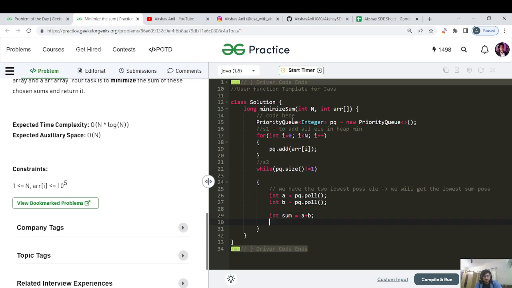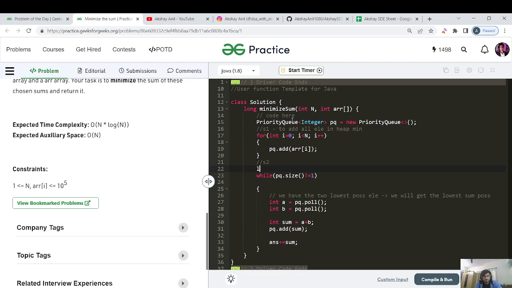And what I have to do is push it in the priority queue. So pq.add(sum), and after pushing it, we also need to add it to the answer, right? So answer plus equals sum, and we need to declare our answer above. Since the return type is long, I will use long for this answer variable. Long answer equals 0.